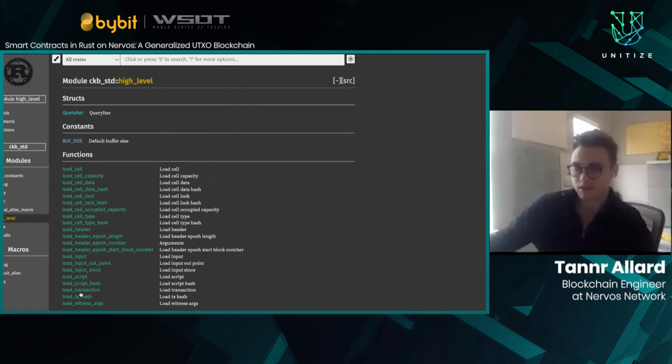So technically, all of the things included in high level, all of the functions, you can achieve all of this functionality without using the high level module, using purely the system calls and syscalls, but it's easier to use this when needed.